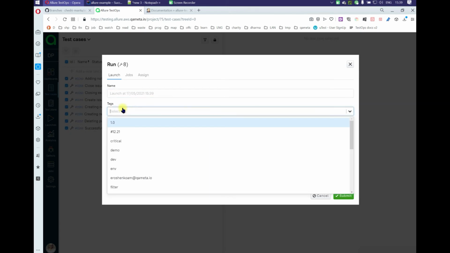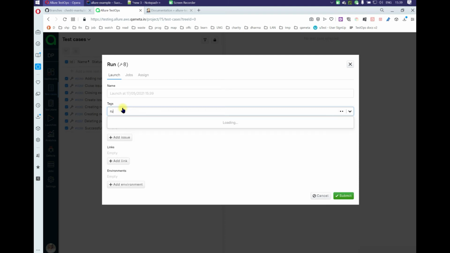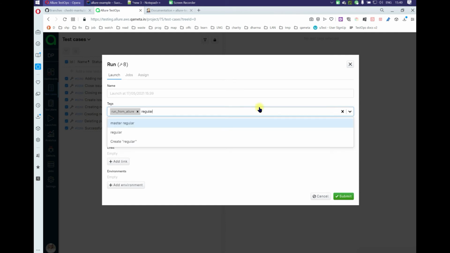Tags manual or run from Allure. And for example, regular. Okay.